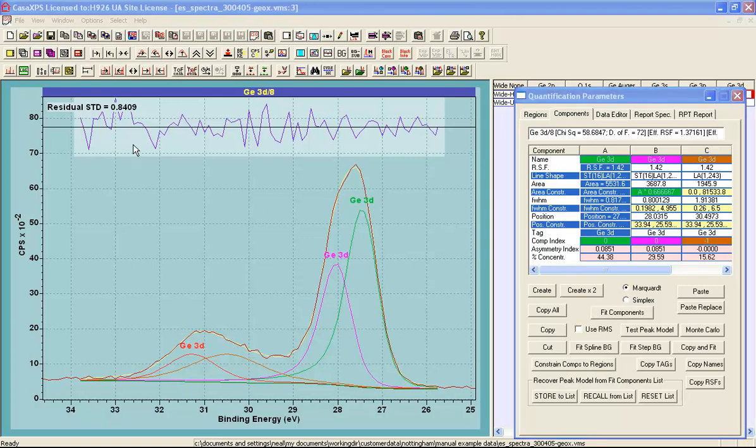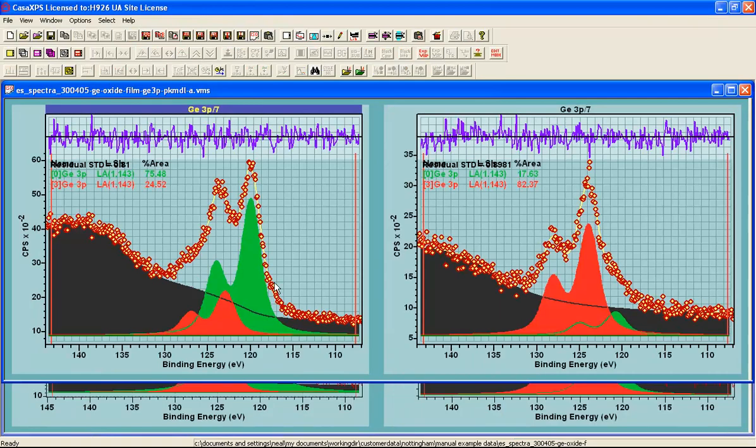Although good data reproduction suggests this is a feasible solution, it doesn't necessarily mean to say that this is the absolute solution, that there may be other factors involved that would alter the shape of these peaks and therefore the ratio of these peaks. An example of this would be to look at the germanium 3p, where the correlation of information between the chemical state and the doublet pairs means that we can interpret these data in different ways depending on how we choose, for example, the background.